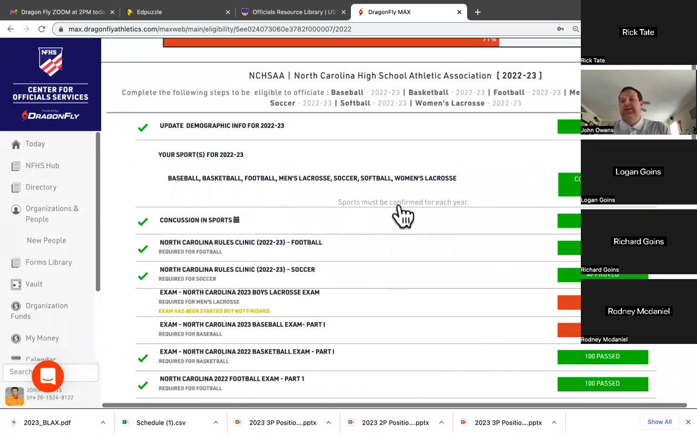Concussion in sports. There's multiple regional supervisors on here, and they can correct me if I'm wrong on this. But if this is red and you took the concussion in sports in the last year, I think you just have to send them a copy of your certificate. Any regional supervisor, unmute and tell me if I'm wrong. Seeing none, I'm going to proceed.